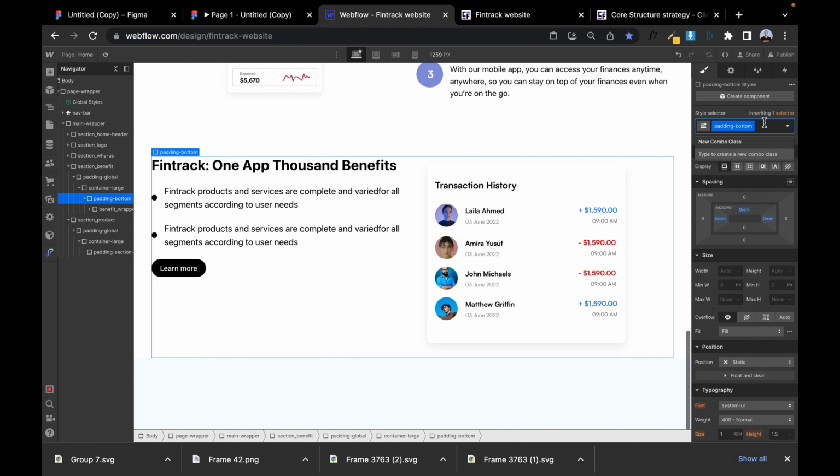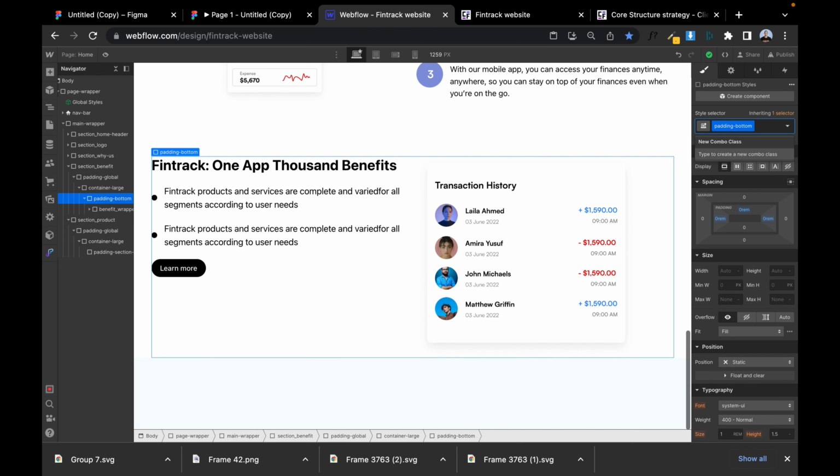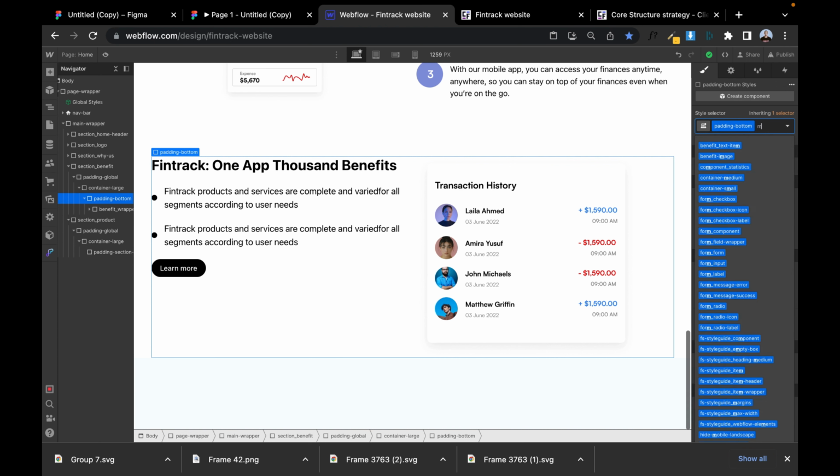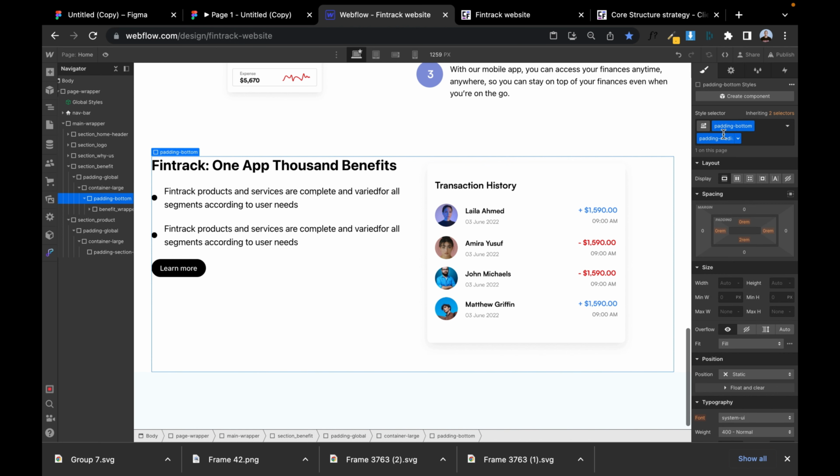It comes with a combo class. Padding bottom, padding medium. Let me see. Okay, padding bottom, padding medium. Is that it? Okay, yeah, that's it.